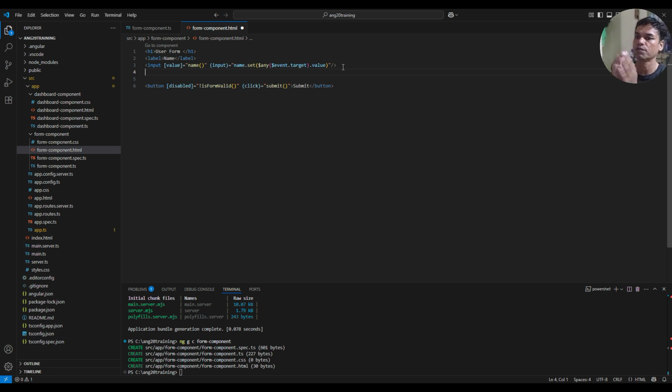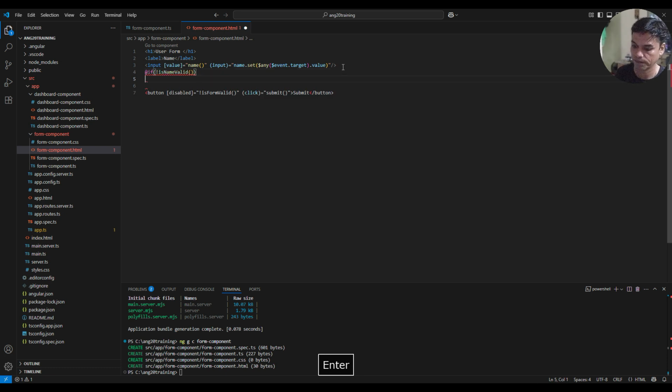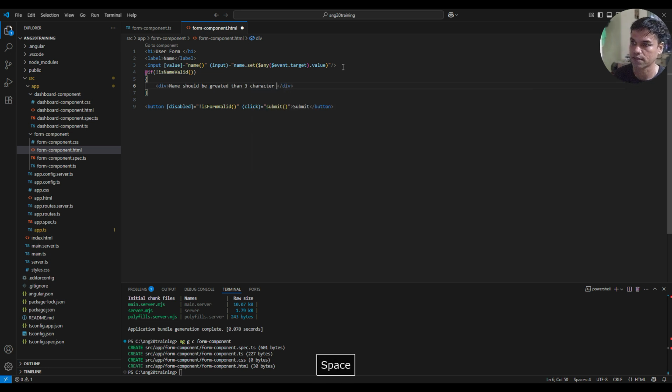Also, I want to give an error message over here. If it is not valid, it should print that the value should be greater than 3 or something. So for that, I define an if, and in that if I give not isNameValid. Then what should it do? It should print inside a div: name should be greater than 3 characters. So this is done.